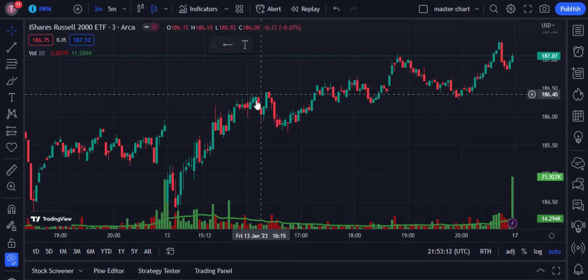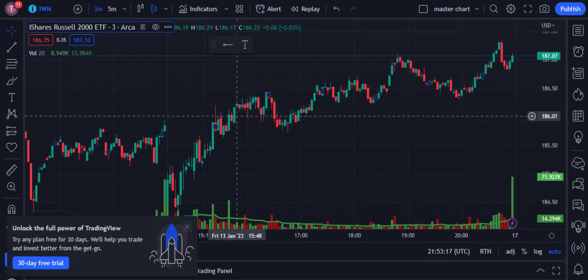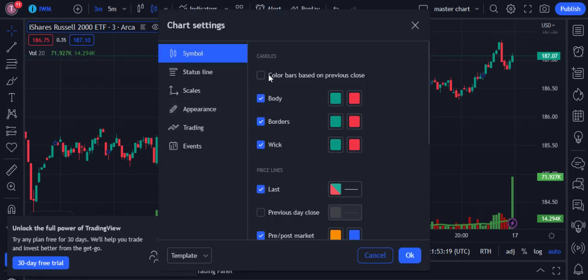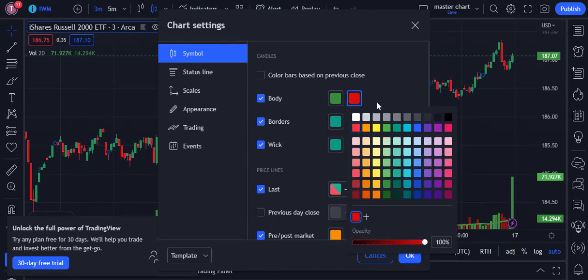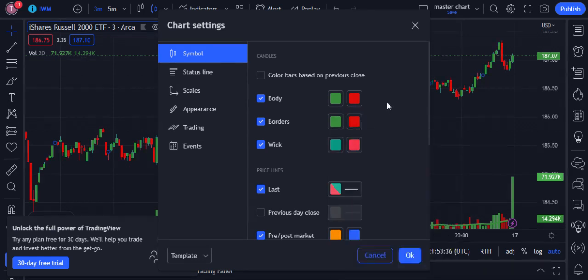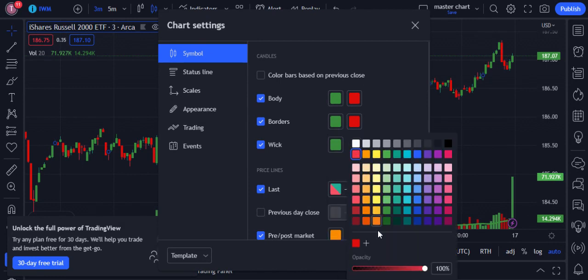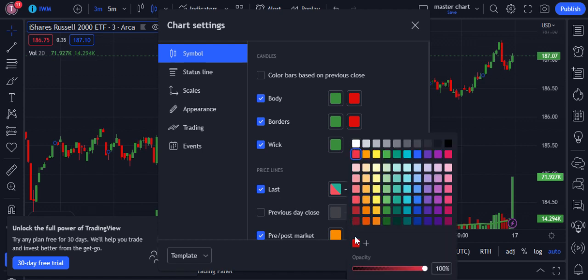Now we're going to set up our chart settings. Click on a candle, double click on it, and I am going to change the colors because I prefer a money green color, but you can use whatever color that you like. You can use blue, you can use purple, as long as you know what the color means to you. So green for me means to buy, and red for me means to sell.